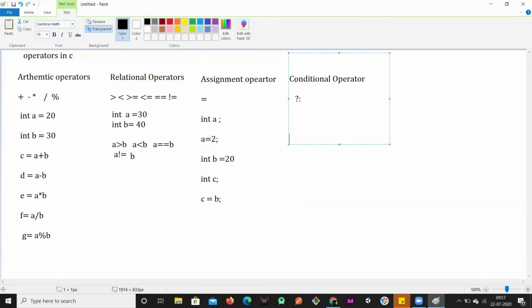If I have an expression, let me write int a equal to 30 and int b equal to 40. That means I have created two variables, and I have a variable int c as well. I want to assign c equal to a or b. I'm not sure whether to assign a or b, because I have to check some condition first. So I need a condition: if a is greater than b, then assign a, otherwise assign b. If a is greater than b, question mark a colon b.